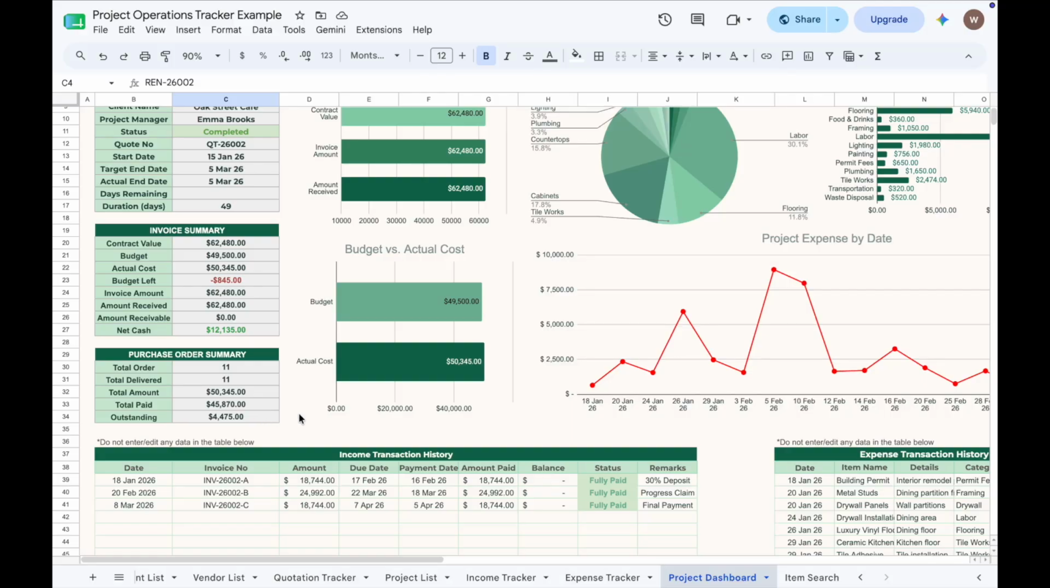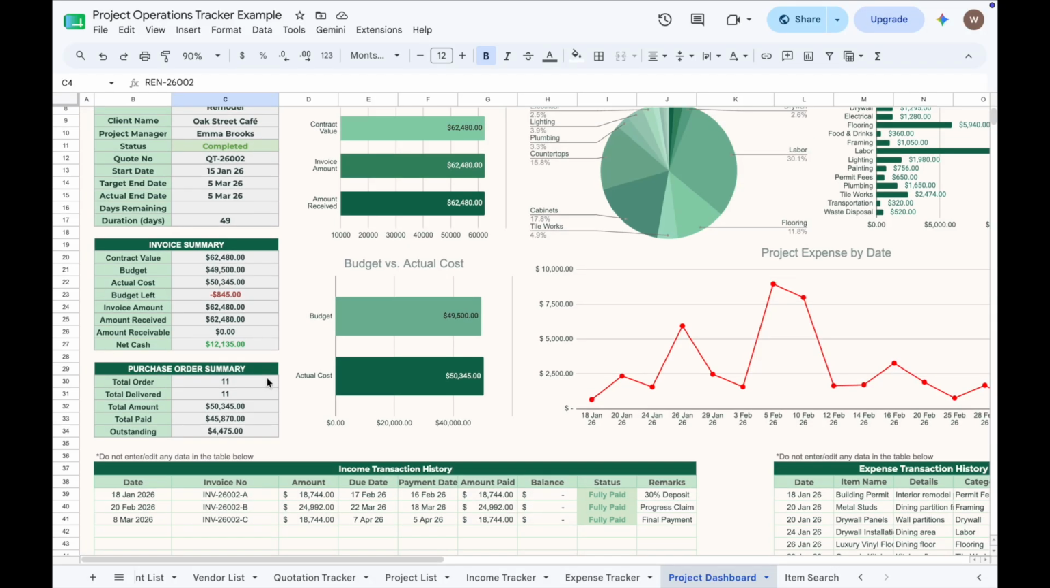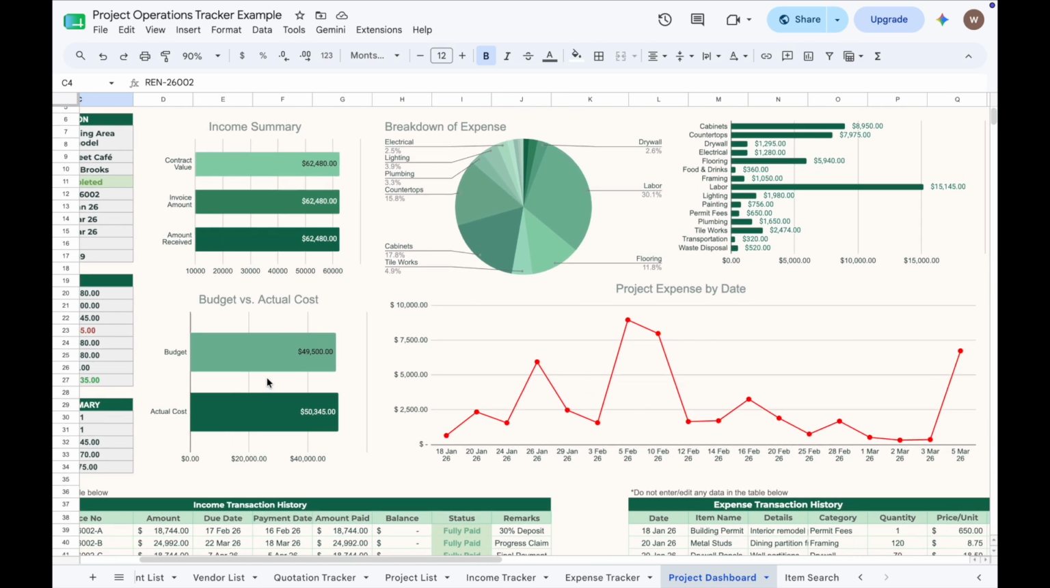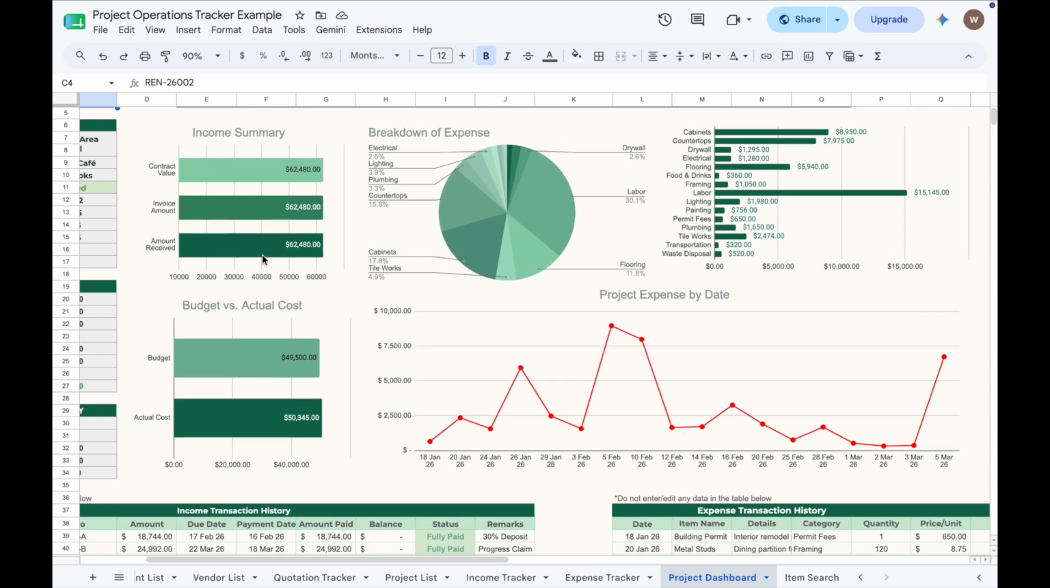If the number of delivered orders is lower than the total orders placed, you will immediately know there are pending deliveries. Several charts provide a quick visual overview of the project performance. The income summary compares the contract value, invoices issued, and payments received. The budget versus actual cost chart helps you monitor whether your project is staying within budget. The expense breakdown chart shows how your costs are distributed across different expense categories. Finally, the expense by date chart allows you to monitor spending throughout the project timeline.